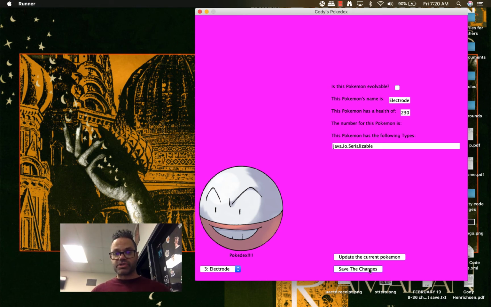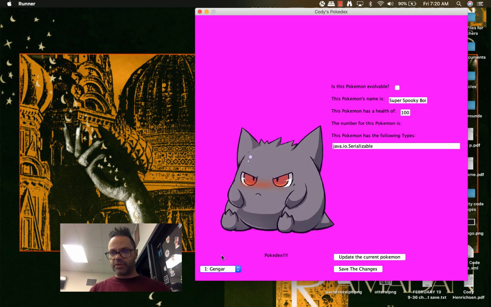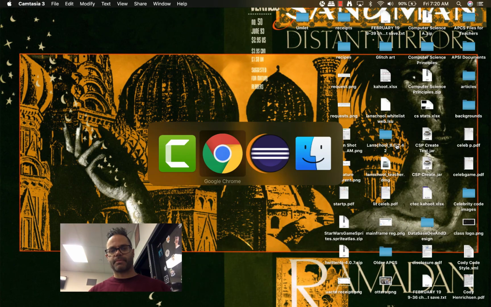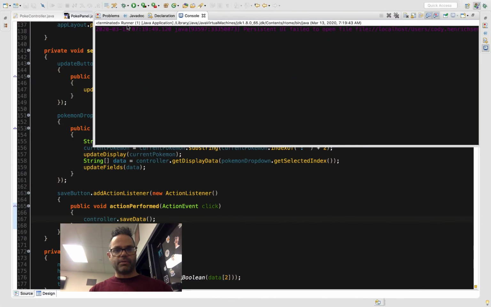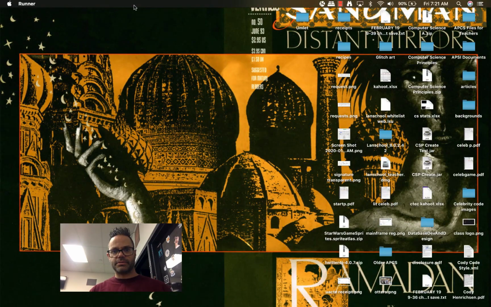And so when we close this app and reopen it, we should see a different set of information. This 230 right here should be maintained for my Electrode. And if I go to my cute little Gengar, it should be named Super Spooky Boy instead of just Spooky Boy when we open this up. So let's go ahead and take a look at it and see what happens. So I'm going to go ahead and quit this application, go back to Eclipse and rerun it.